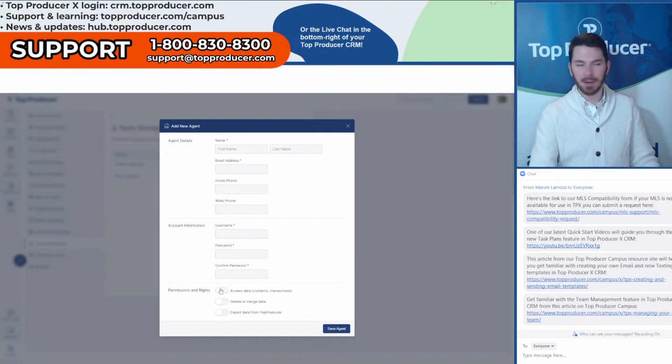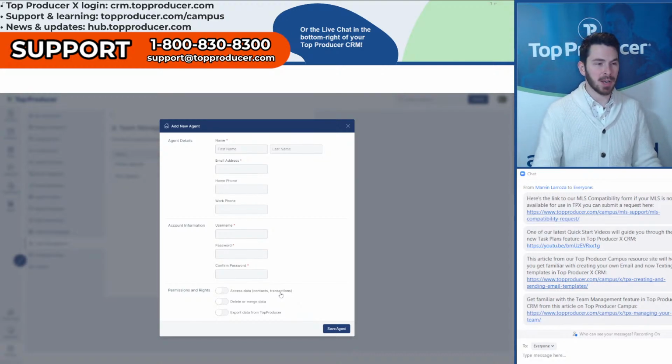And then at the bottom here, you can set permissions and rights. So guys, this is very important if you're a team leader. Make sure that you're setting your permissions correctly, not giving your agents too much permission or too little permission, depending on what you want them to be able to do. So access data, contacts, transactions. If you have that on, this allows this agent to see all the contacts of everyone on the team and all the transactions and transaction records. So if you don't want that, please keep that off.